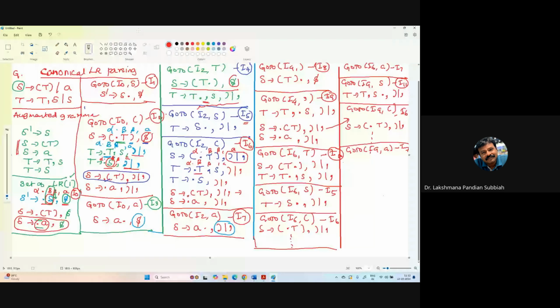Next I9 is over. Then I10 comma close bracket. Go to I10 comma close bracket. We are getting now S star is open bracket T close bracket dot then close bracket and comma. So this is not already existing, right? So that one is I12.